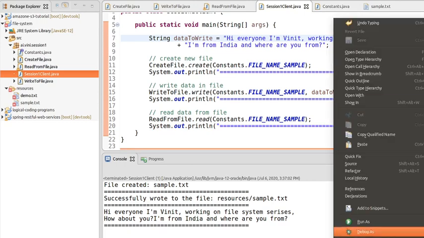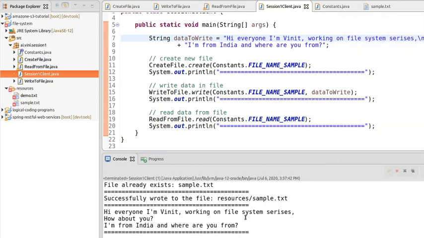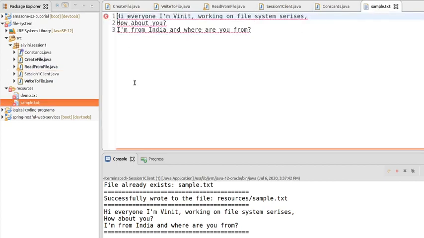Now let's rerun this. See, file already exists, and the new line, the data that we are trying to write into this sample.txt file, is also done. Let's verify. Yeah, you can see, hi everyone, I am Vineet, working on file system series. The spelling is a little bit wrong. Series, how about you? And I'm from India, where are you from? So it's working fine.